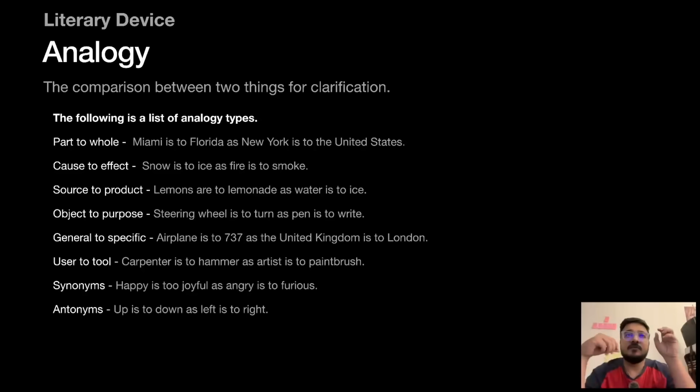Like if you want to connect a small part to the whole, for example, Miami is to Florida as New York is to the US, and also you can see cause to effect, like snow is to ice as fire is to smoke. So these are the examples.